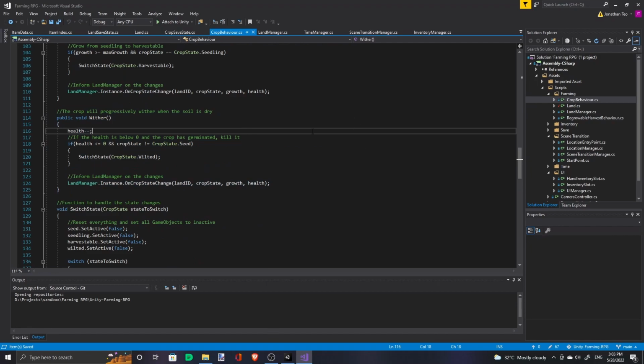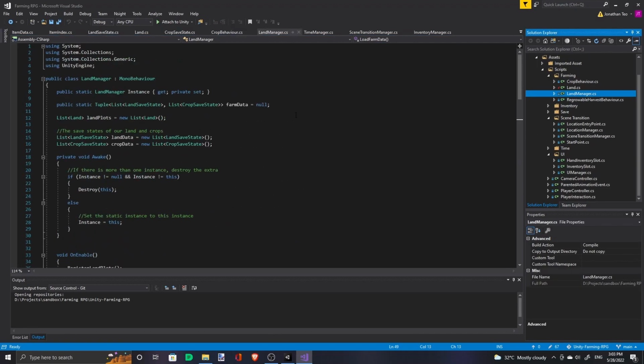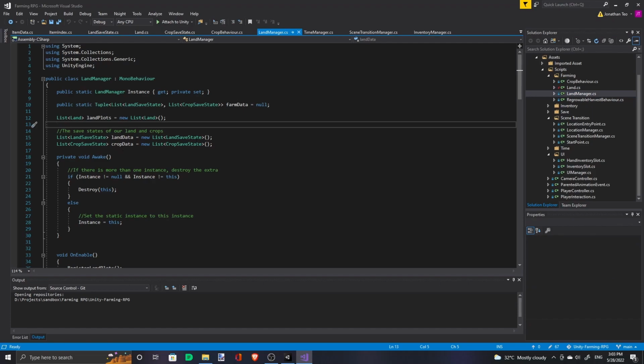So now what we want to do is basically, you see, our Land Manager stores these save states with a static variable, the land data and the crop data. So what we want to do is somehow get these to subscribe to Time Manager, and every time Time Manager updates, it will update the data over here as well.